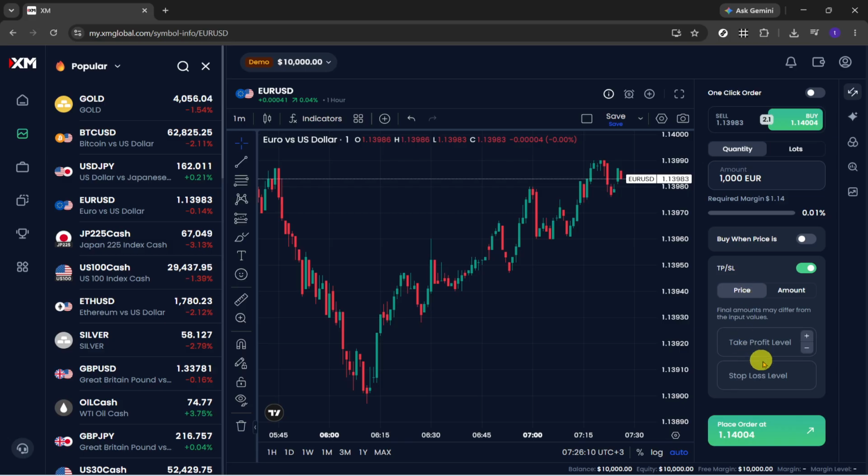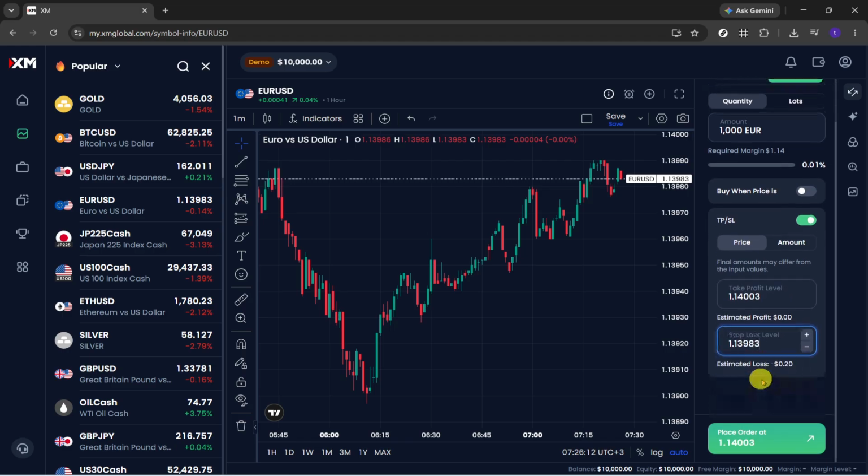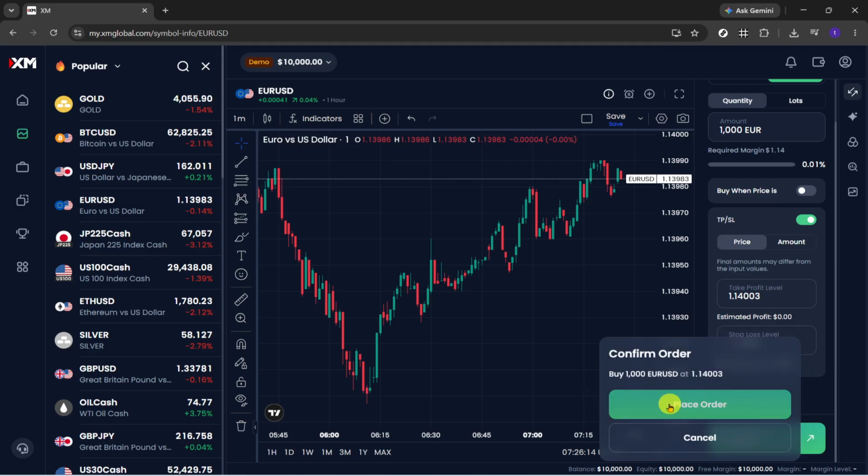Finally, once everything looks correct, click Place Order. This submits the trade with your selected buy or sell direction, along with the stop loss and take profit settings you just added. And that's it. You've successfully set up a trade in XM with both stop loss and take profit included.